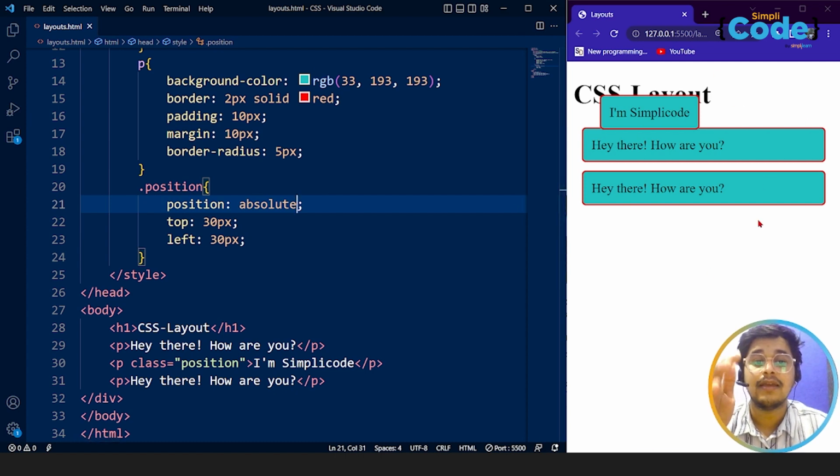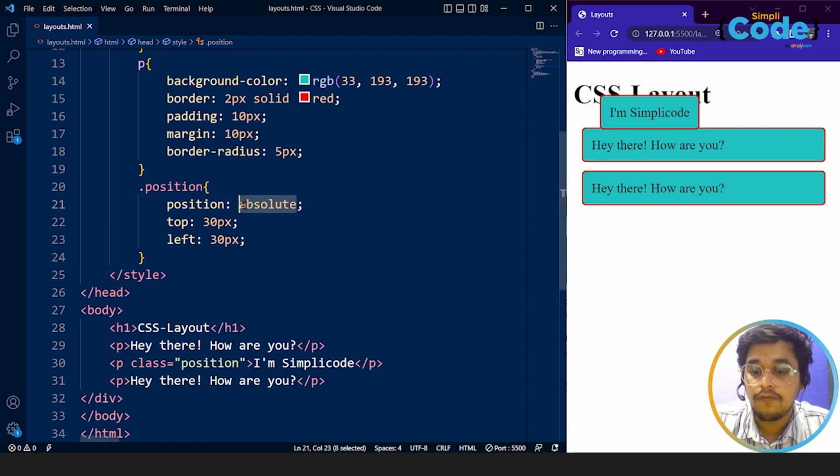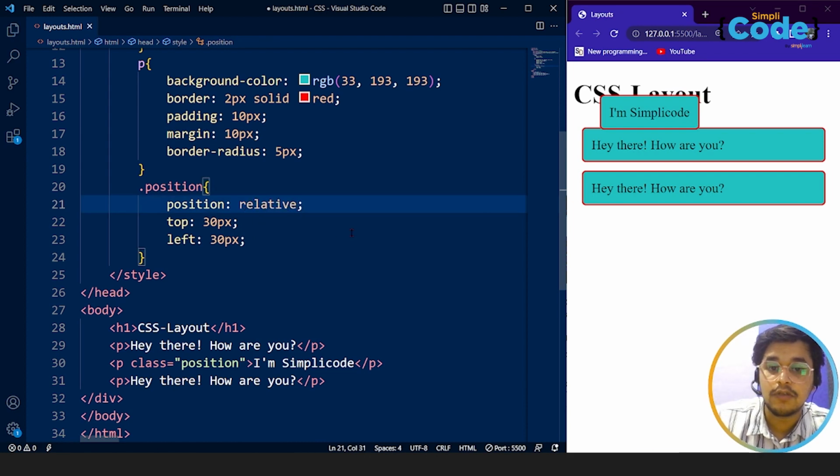It basically brings out the whole element from the normal flow and it aligns it according to the CSS page. Now you can see the top and left properties are working according to the size of the web browser. So here you can see this is 30 pixels and this is 30 pixels as well. Now if we do the same for relative, let me show you the difference.